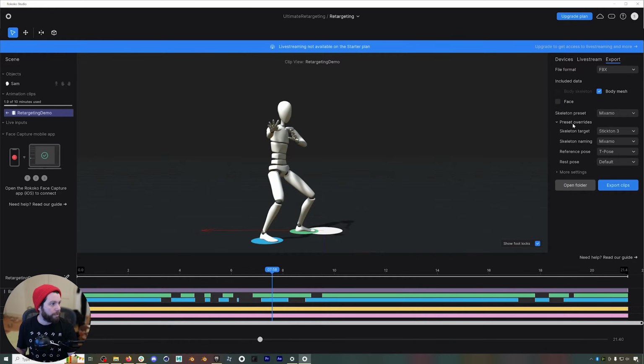For preset overrides, however, here we can set if we want our character to be in a T pose or in an A pose. And if you're retargeting this motion capture to an Unreal character that's in an A pose, then you would set both of these reference pose and rest pose to A pose. However, today we're going to be retargeting to a Mixamo character, which is going to be in a T pose. So in that case, we want to set these both to T pose.